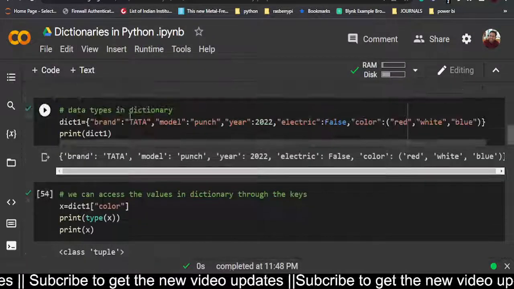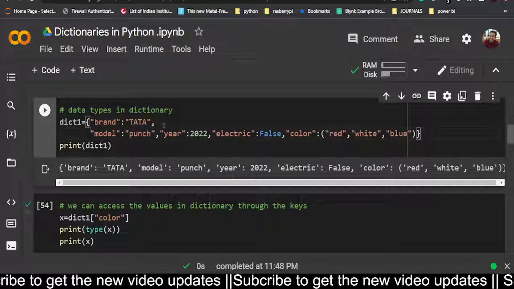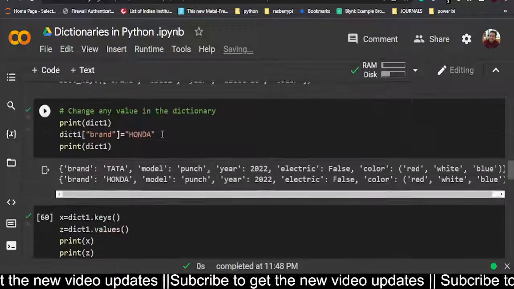This is also a convenient way of declaring your dictionary. It looks more comfortable than the previous type of entry. Here I have written everything in one line, but you can just press enter and enter these values like this. So it is more convenient, and that's what I have shown here.